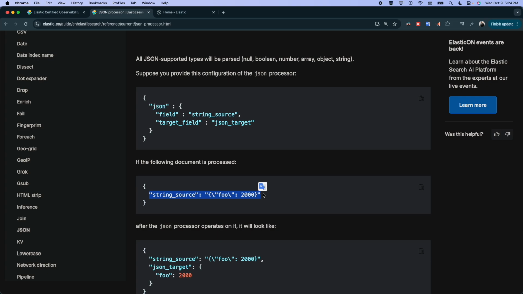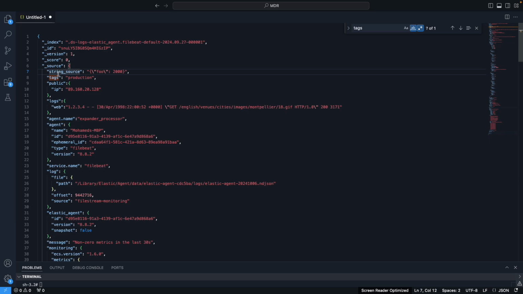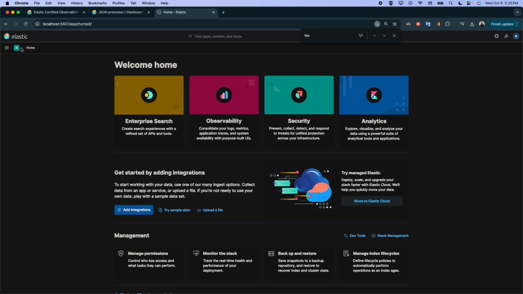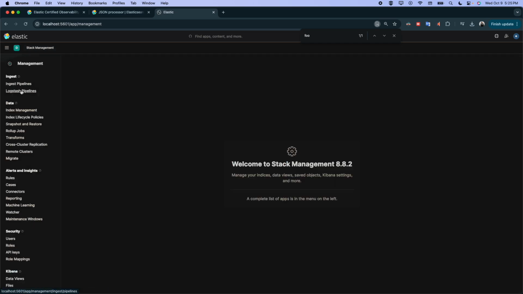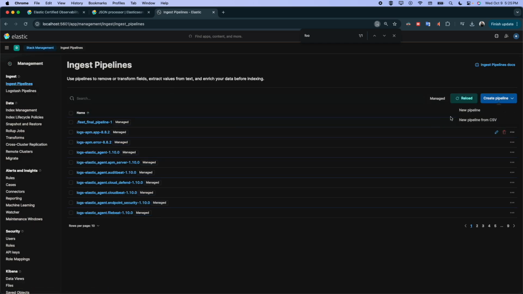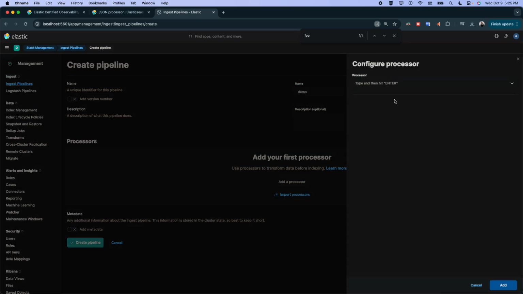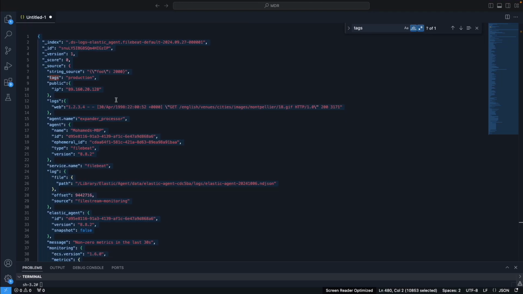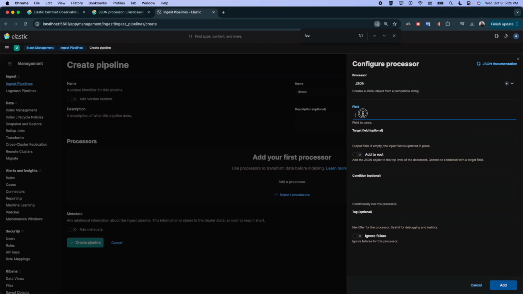Let's copy and paste this example, and go to our document. I will copy all the documents, and go to our lab environment. I go to stack management and all the way to ingest pipeline, and here create a new pipeline, give it a name, and add the processor. Here you search for JSON. The field name is this one, source string, and I will add it like this.